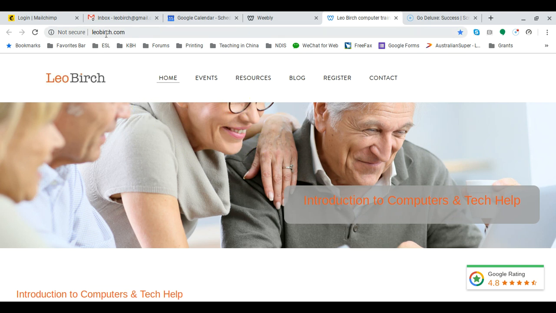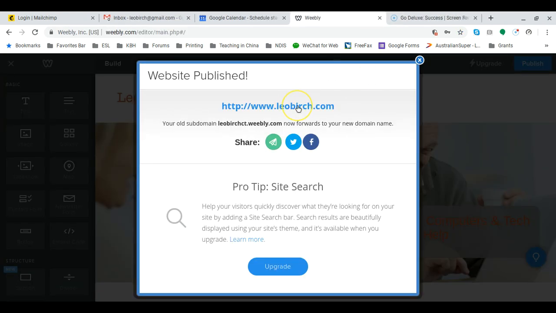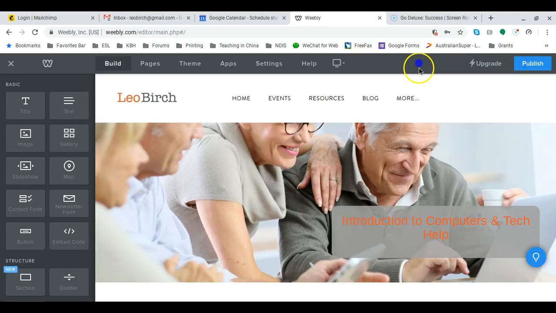The URL is up here, leobirch.com, and we can see exactly what it's going to be looking like once I've done all the changes. Often what happens is people will click on the link here, the new tab will open up, and they'll be looking at their website live and they'll wonder why they can't make any changes. All the changes have to be done here in the Weebly page editor and on the canvas that I've just shown you.